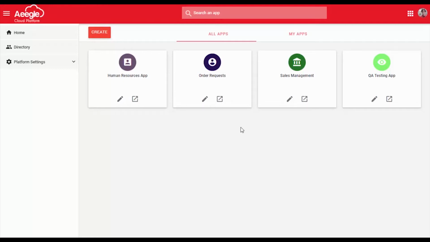As an admin, I have the option to create new apps. I have visibility of all the apps created throughout my organization, and then I have the apps that I have created. From this dashboard, I have different options.